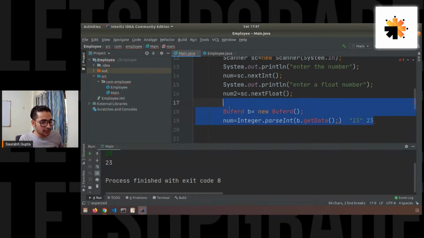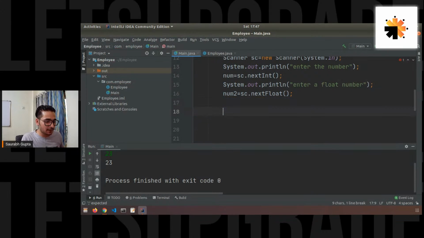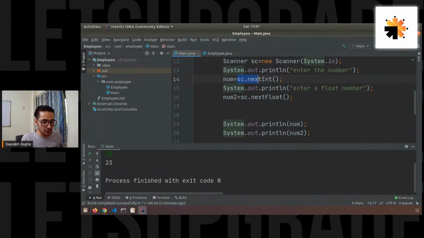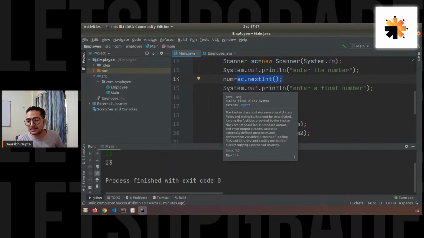But in case of nextInt, it does it internally. It takes the input from the user, converts it, and then stores it. So you don't have to write that extra line. Yes. Have we understood now? Are we clear with this?